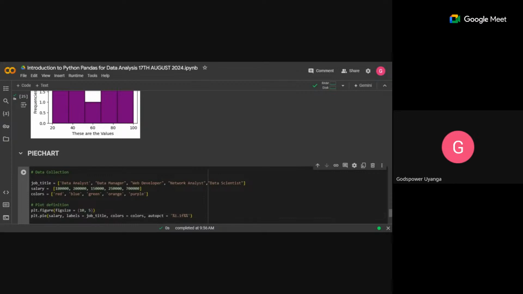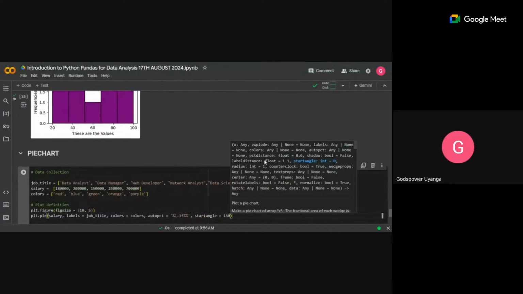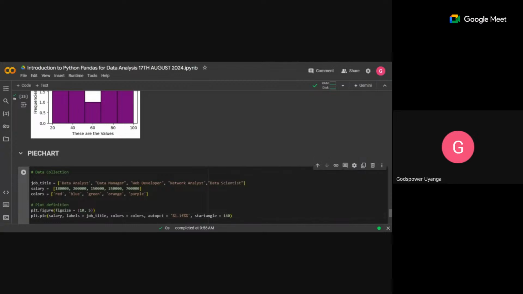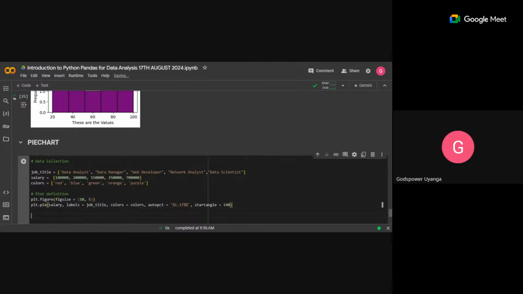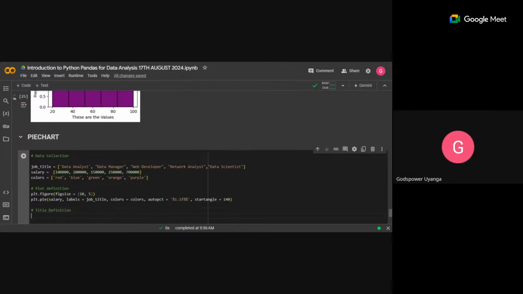You should make it 140 degrees for start angle. Start angle should be 140. All right, so if I have start angle to be 140, then the title definition should be plot.title, salary distribution in Nigeria. So salary distribution in Nigeria.